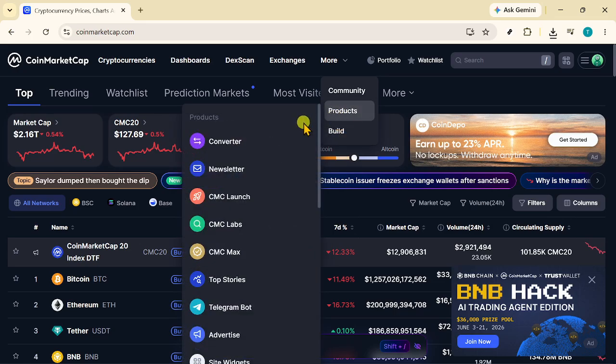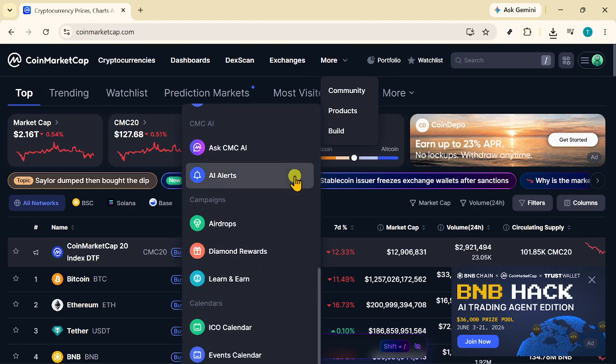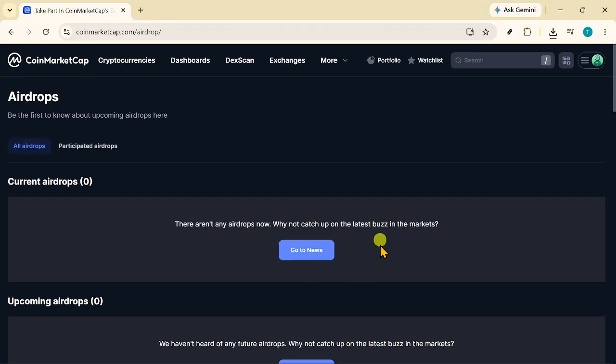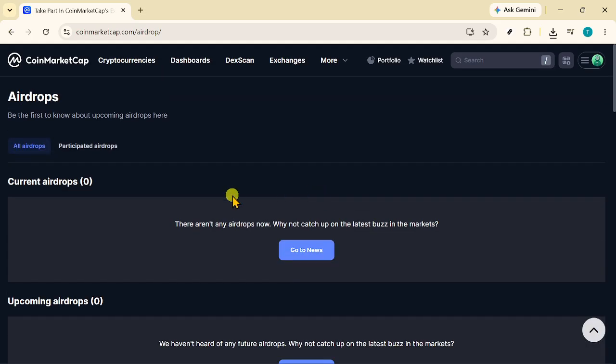Moving slowly here can help, especially if the list includes several product categories. The airdrops option is the one you'll use to view token giveaway campaigns that are either currently active, scheduled for later, or already completed. Once you see it, click on Airdrops. This will take you to CoinMarketCap's dedicated airdrop page. On this page, you'll be able to explore the available listings in one place, which makes it much easier to monitor opportunities without searching through the site manually.